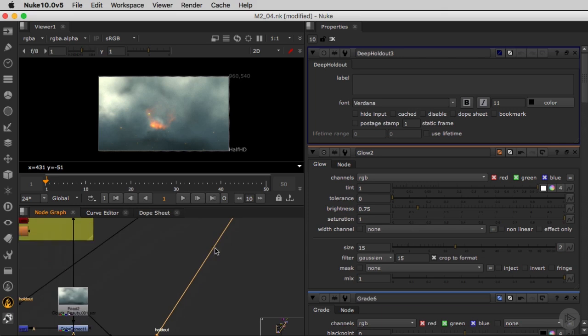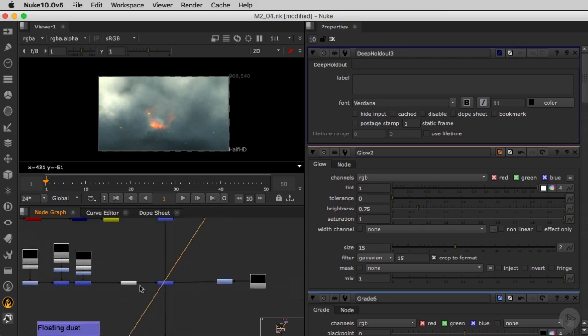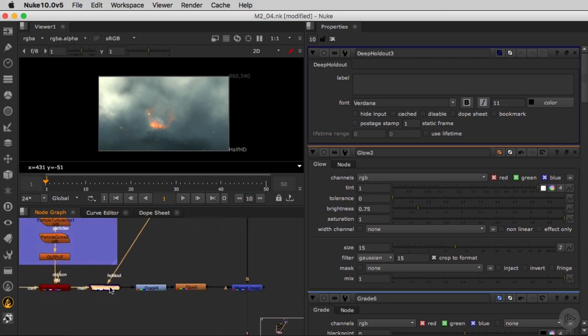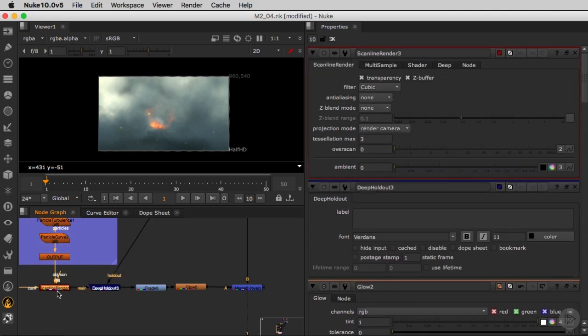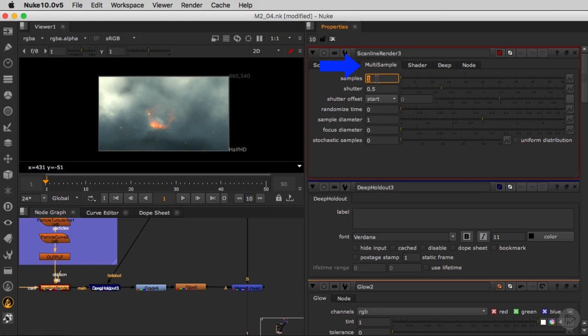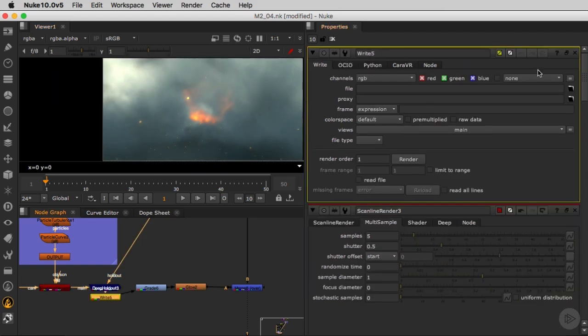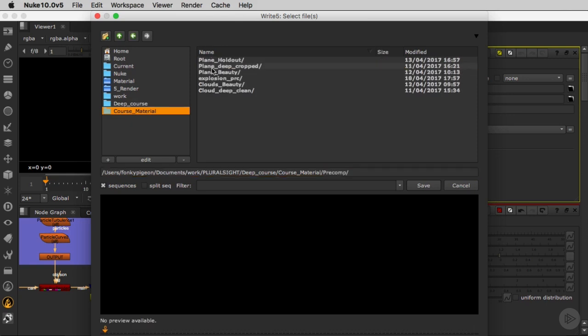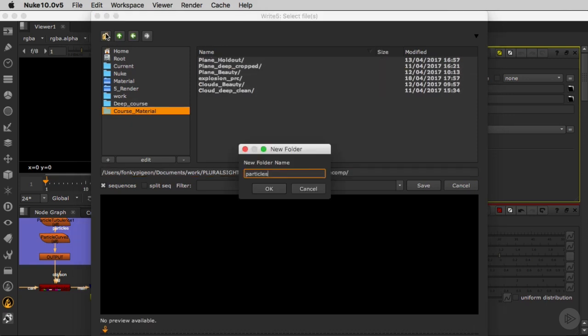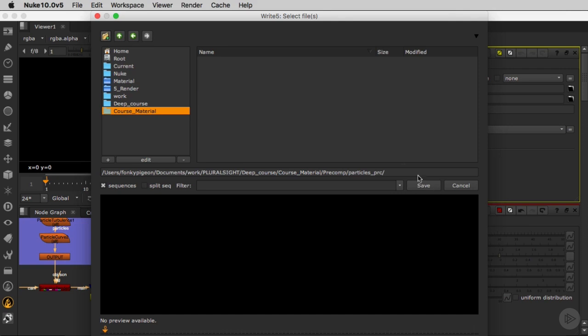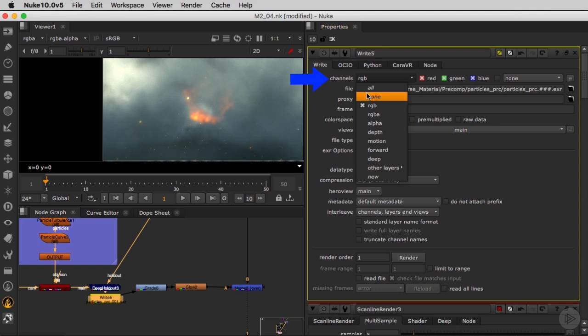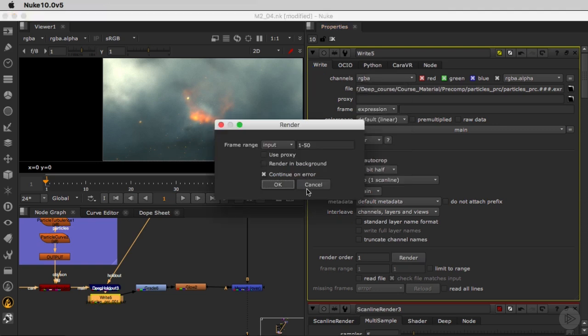So one more time, I will pre-comp this layer, and as I did in the previous clip, before rendering I will set up the motion blur for my particles. Here in the scanline render's properties, under the Multi-Sample tab, I will use 5 samples as well. Now, as usual, create a write node, and I will specify the outputs in my pre-comp folder. Create a folder named particles_prc, then my file name the same with the pounds and the extension. Don't forget to choose RGBA in the channels, and we are good to go.